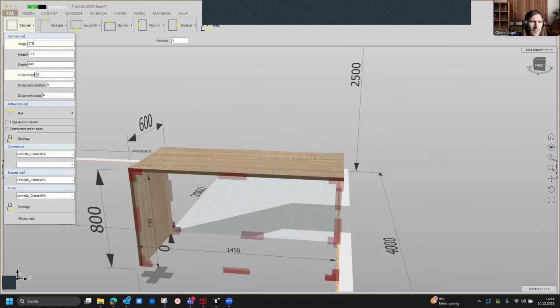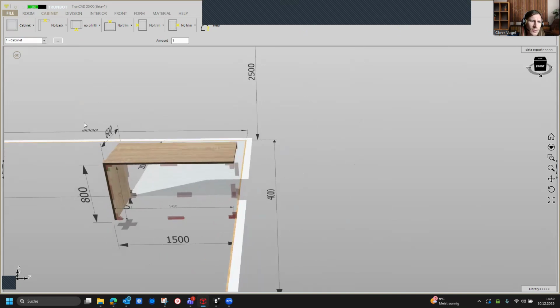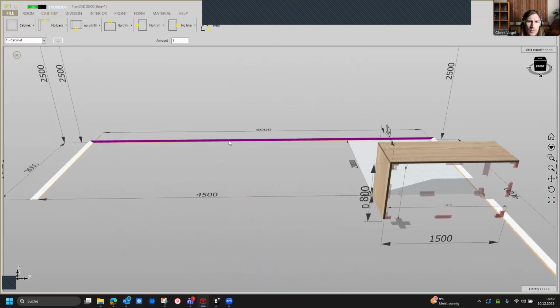375. And the distance to the bottom is 0. The distance to the back is 2000 millimeter. And the distance to the left, we will measure. We keep it 0. And now we just drag it and drop it here on the middle wall.